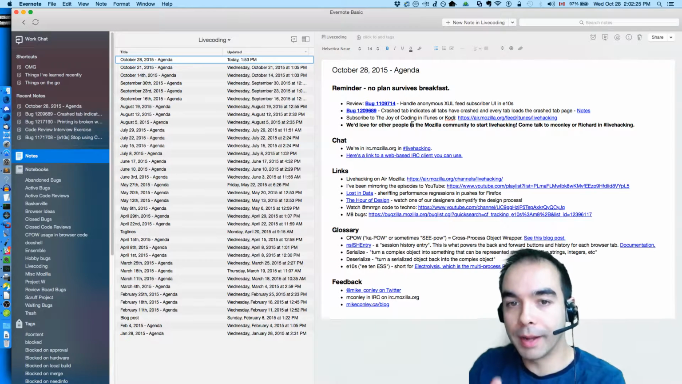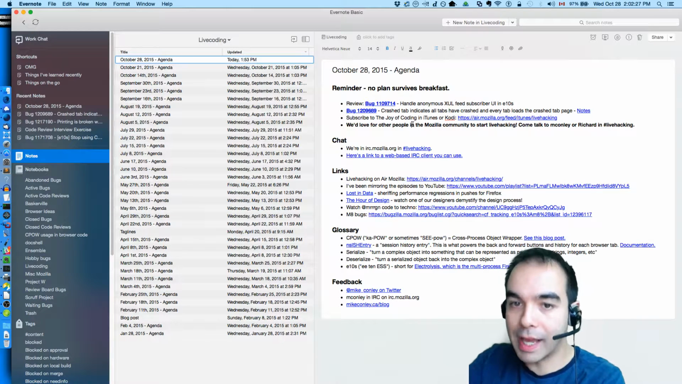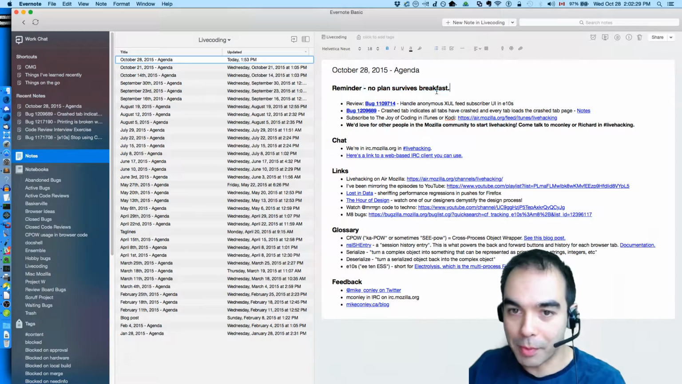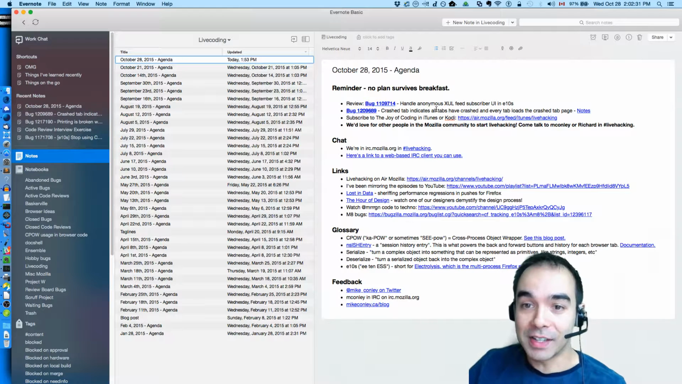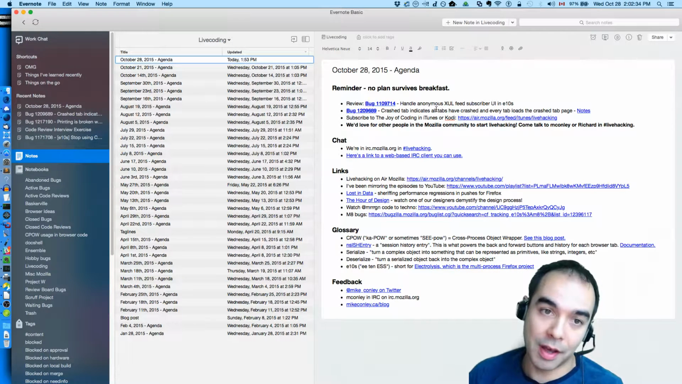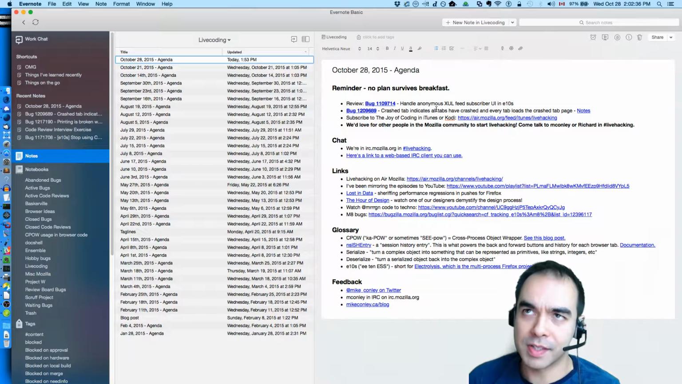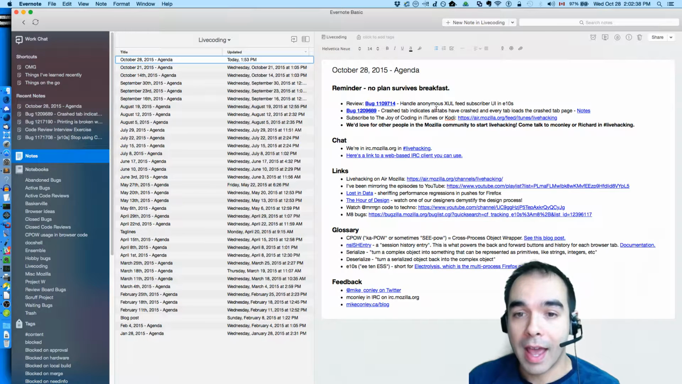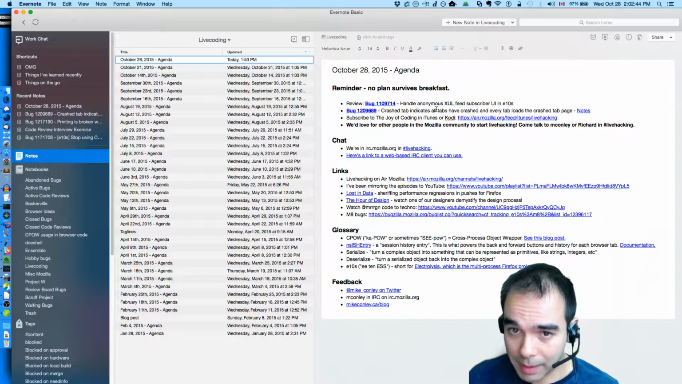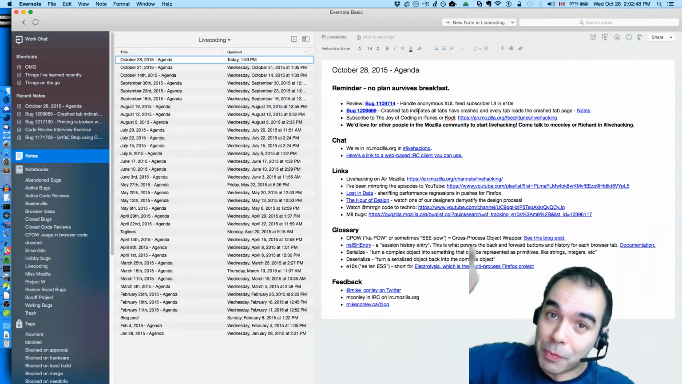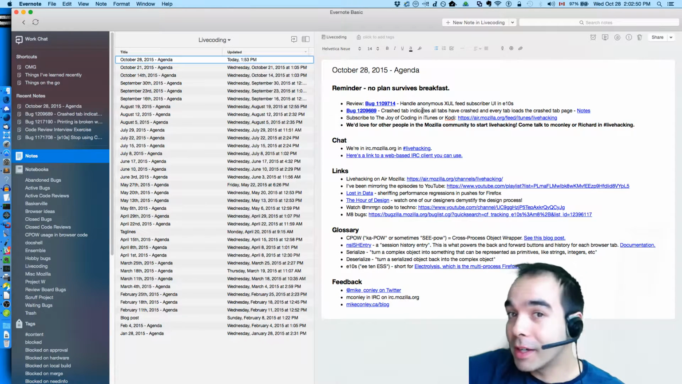Okay, what are we going to do today? Today's plan, such as it is, because remember, no plan survives breakfast, is where I want to review a patch that's been sitting in my review queue since last Friday, and I haven't looked at it at all yet, and today I want to give it a look, and then I want to keep going with this crash tab thing, which I have a patch for, but surprise, I made a mistake, and I interpreted the bug wrong.